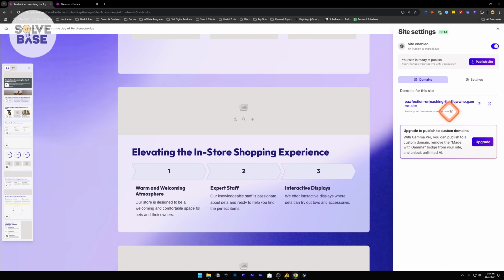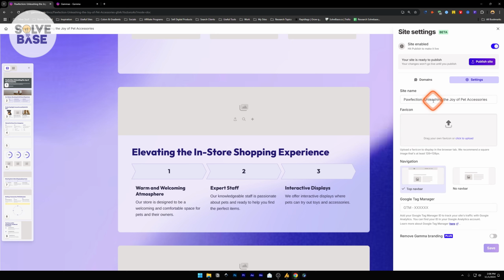This is your Gamma hosted website with a subdomain using the main website, which is Gamma.site. And you can upgrade to a Pro plan to remove the Made with Gamma and have your custom domain instead of this domain, which is the subdomain of Gamma.app. Now in the settings, you can change the site name, favicon, which is on the top, which you see here, like this icon, and it has to be a 128 by 128 pixels. And down here we have navigation, top navigation bar or no navigation bar, that's up to you. Then you can add a Google Tag Manager, the code, Google Tag Manager ID. And once you're ready, just click the publish website.